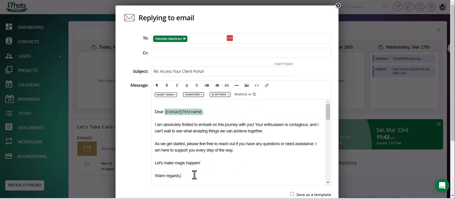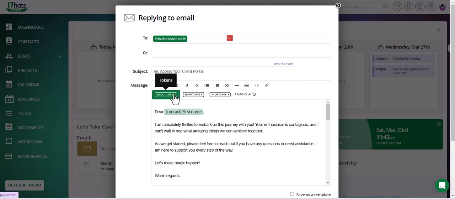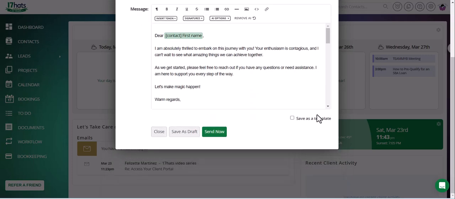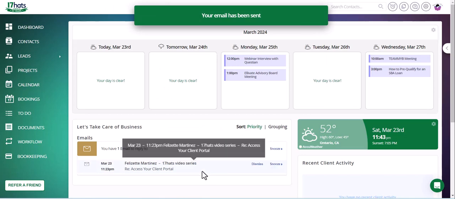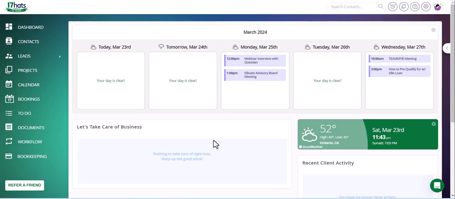But not only will it help you with your writing, it will also bring in the tokens of their first name and any additional information. We'll cover tokens when we go into account settings, but for now, I wanted to share with you the magic of the email. Let's go ahead and either save as a draft or send now. Let's click on send now. Sending the email. Now that we sent the email, let's also go ahead and dismiss it, so we just check that off of our to-do list on our dashboard.